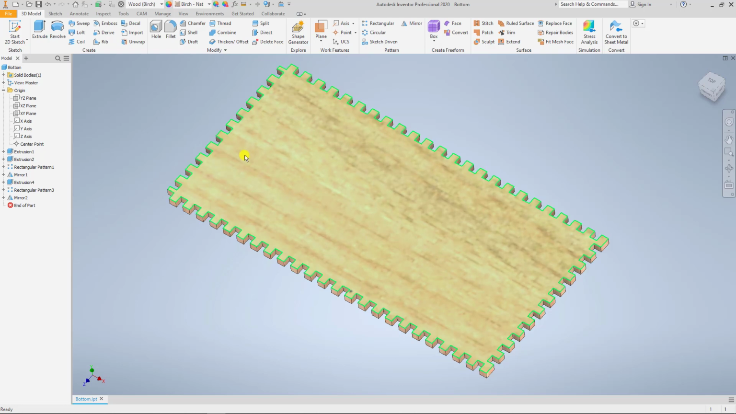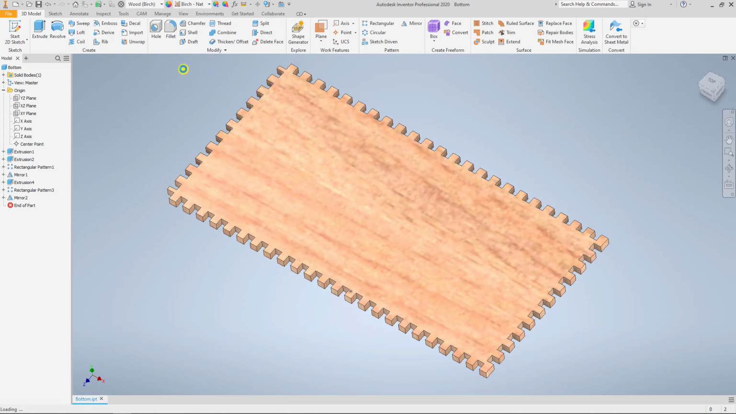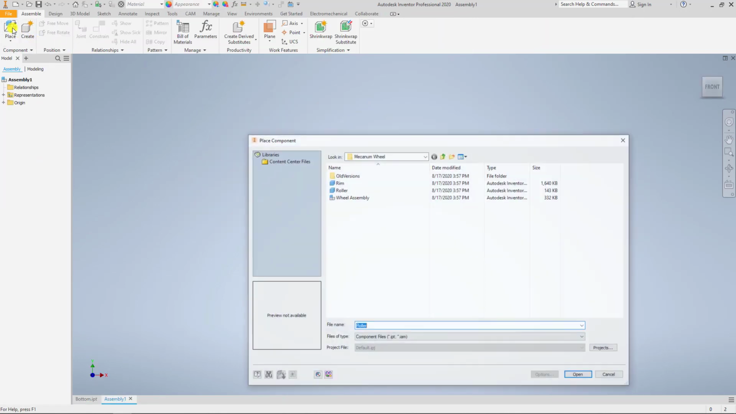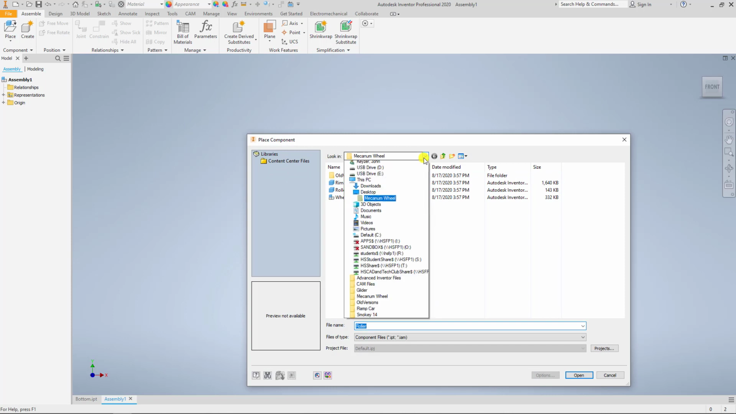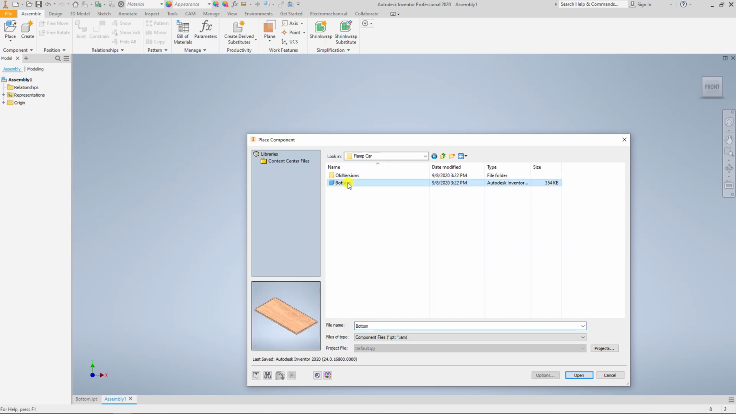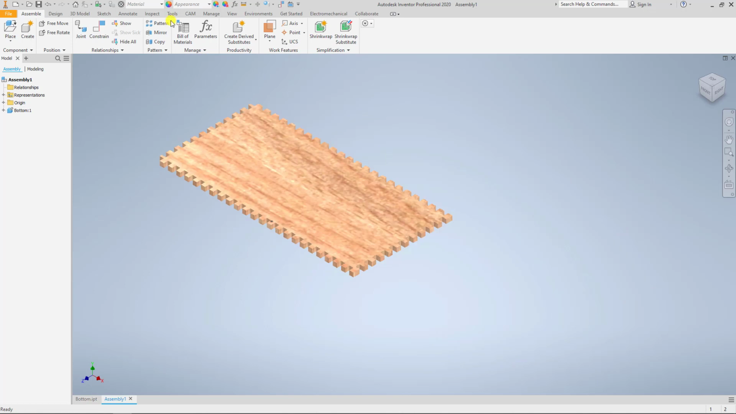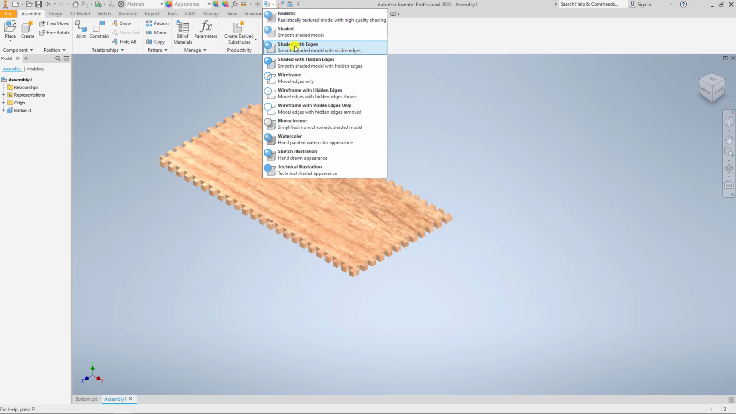And so now that this is done, I'm going to go ahead and save this. And I'm going to start a new assembly. And I'm going to place as my base component the bottom. Here we go, ramp car, bottom. And we're going to go ahead and put that in here, change our visual style to shaded with edges.